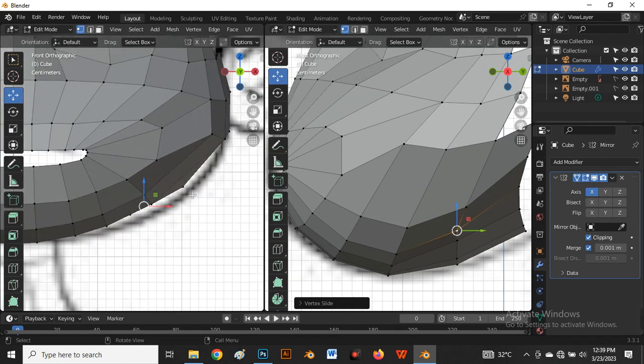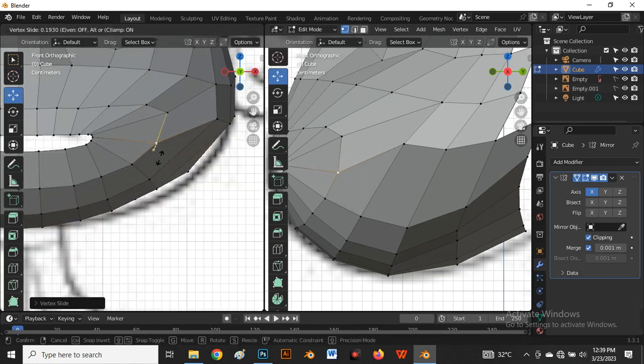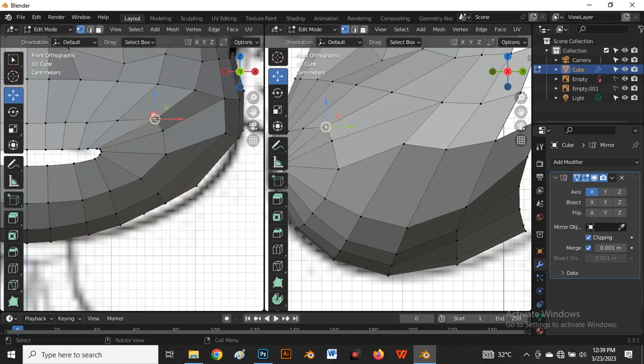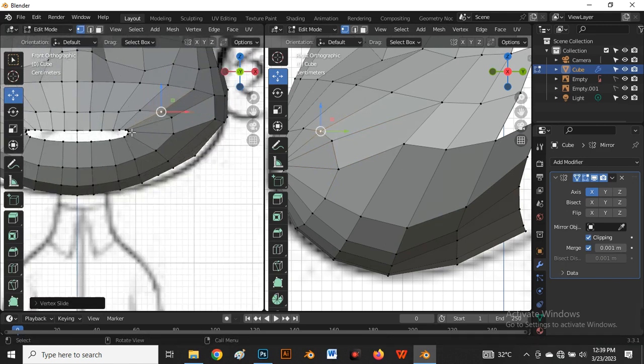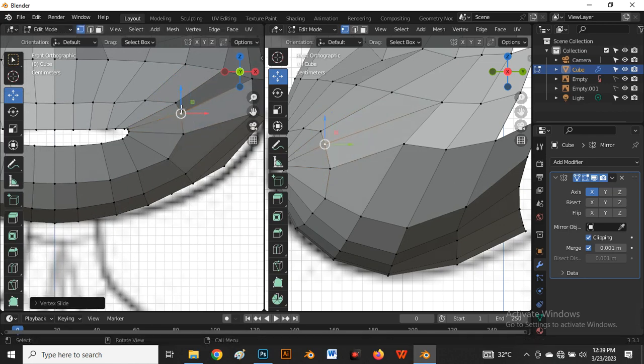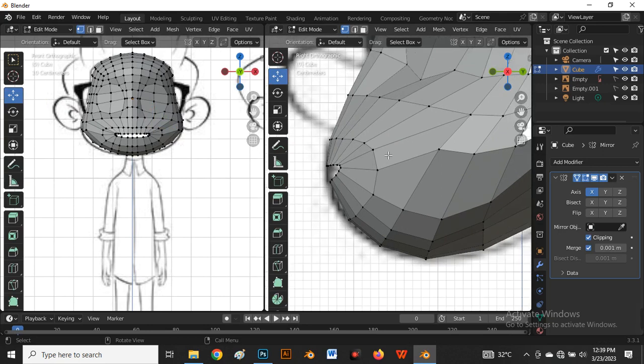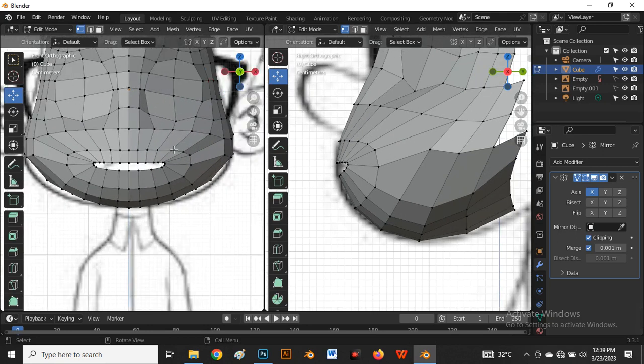So we are getting there. We should be done. G twice to move. G twice to move. We click G twice to move those vertices. So let's see what we've done now.